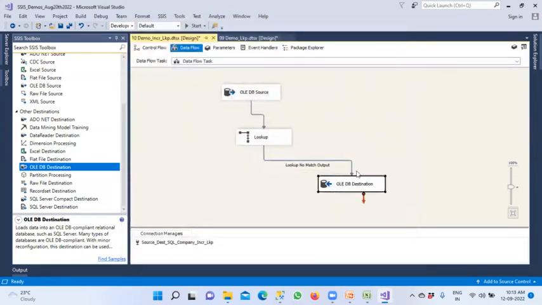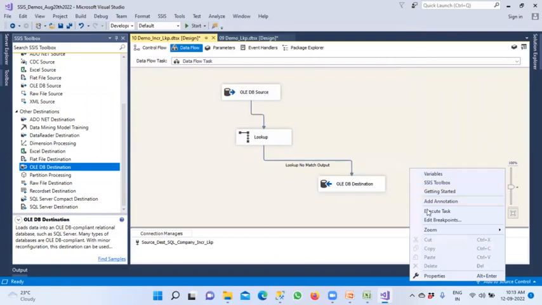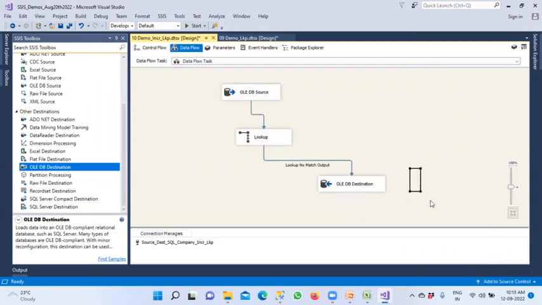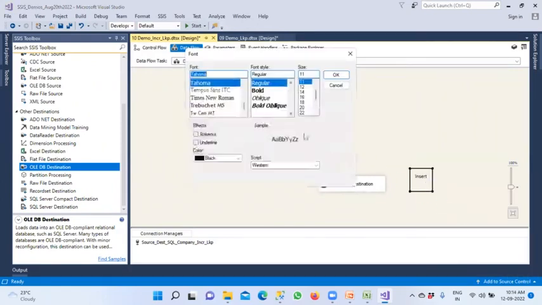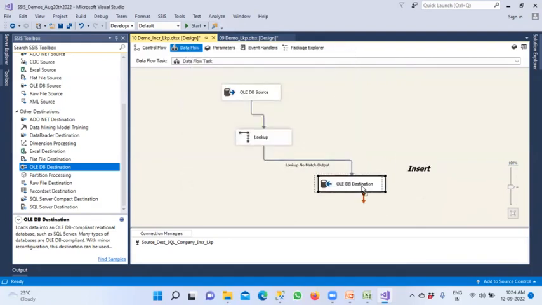So for no match data, you can right click and add annotation. This will be for inserts. All the data will get inserted. Right click on this, set text annotation font. You can increase the font. Something like this. This will be for inserts. Update I will do later because I did not get the match data.